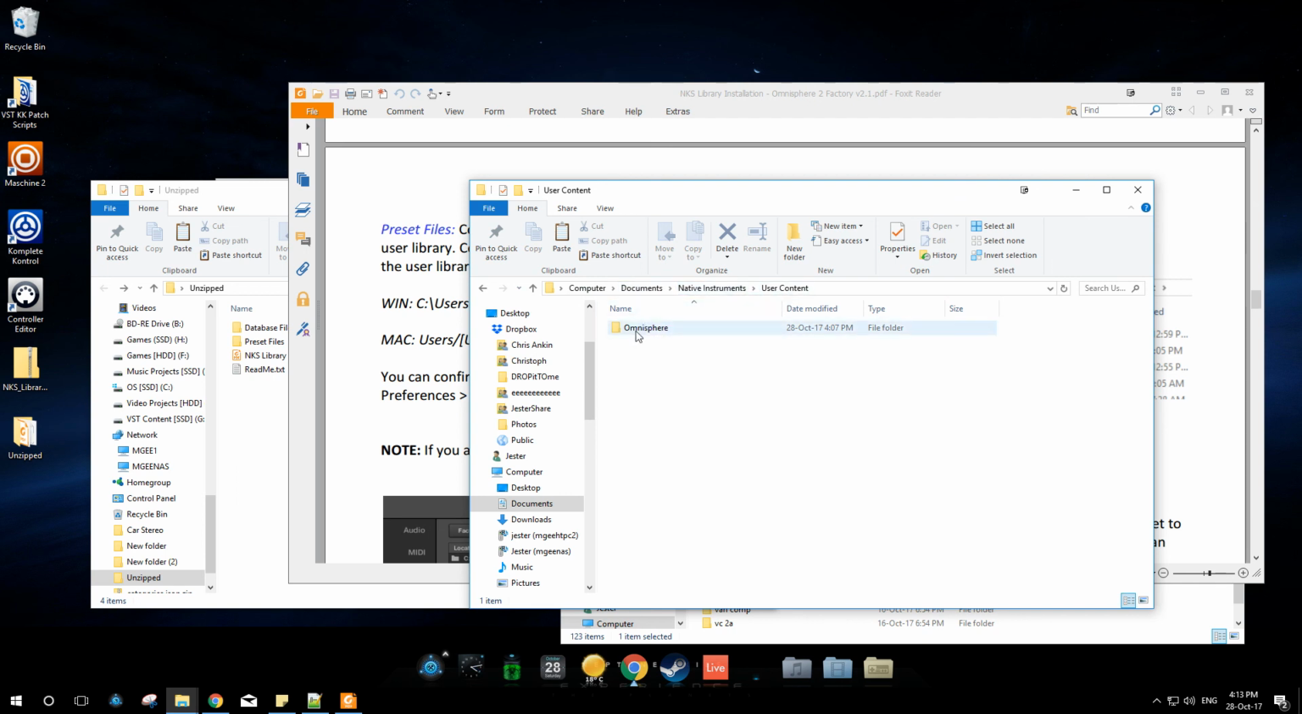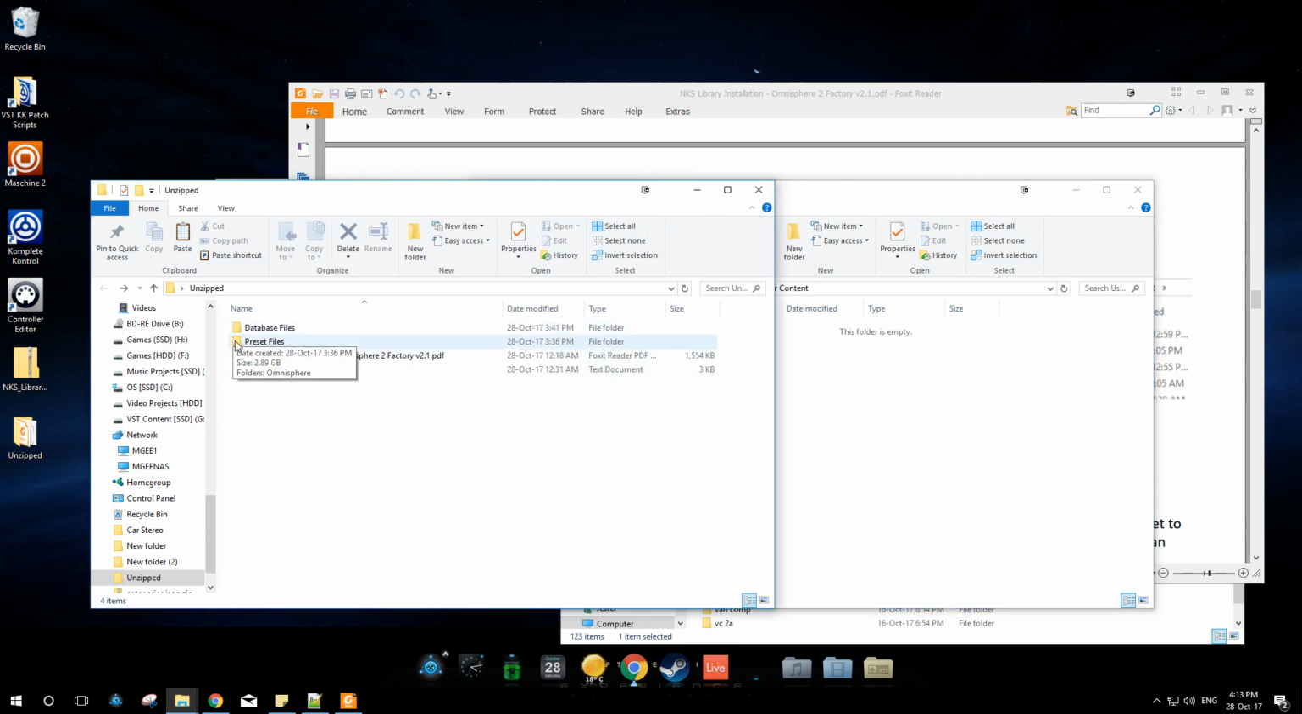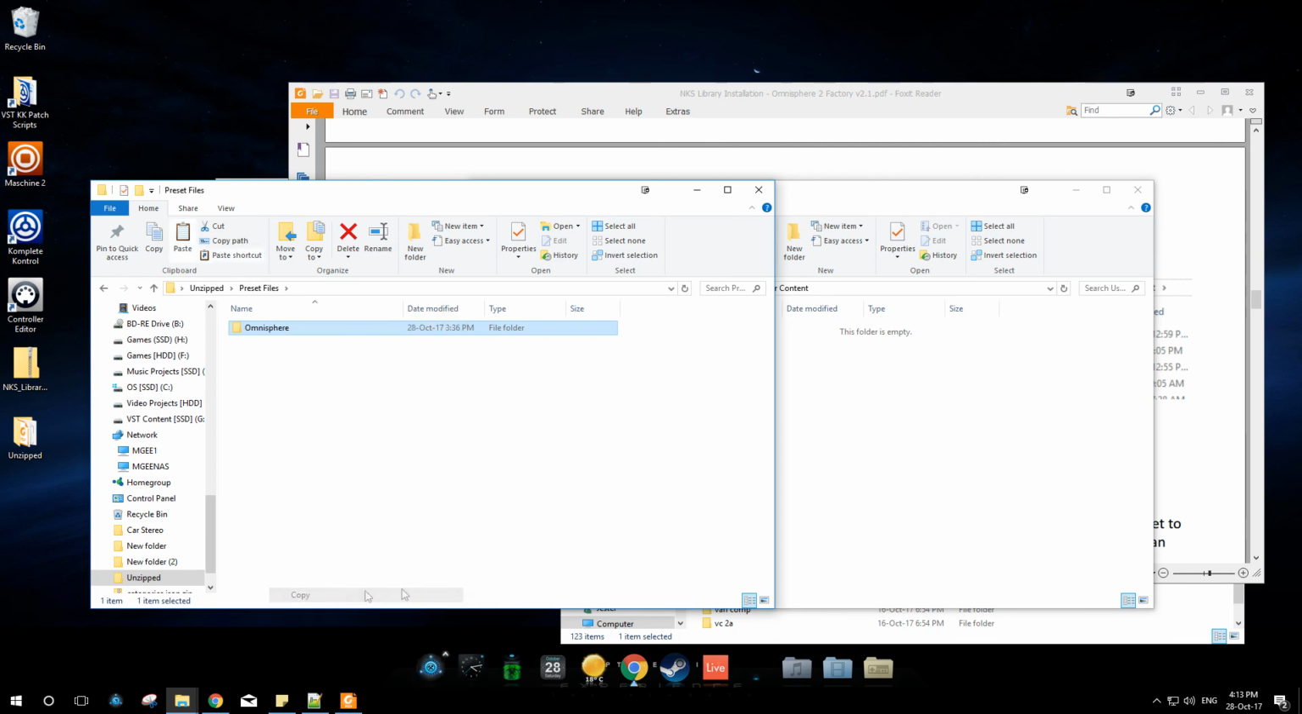Opening our user content library, we'll see that we already have an Omnisphere folder with the test file that we saved previously. I'm just going to delete this and replace it with the Omnisphere folder from the downloads. Open the preset files folder and then copy the presets to the user content location.